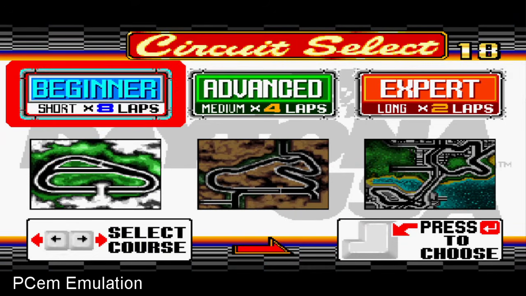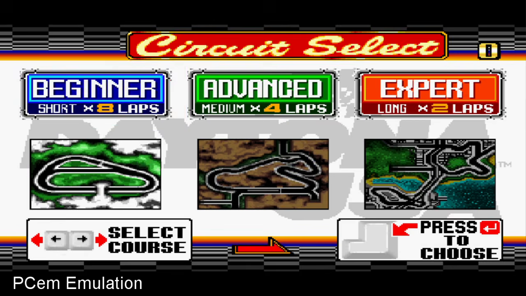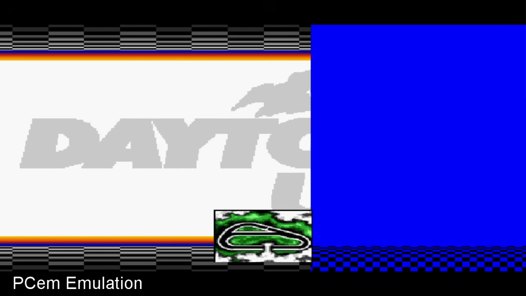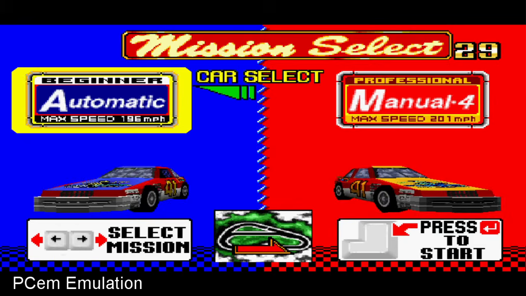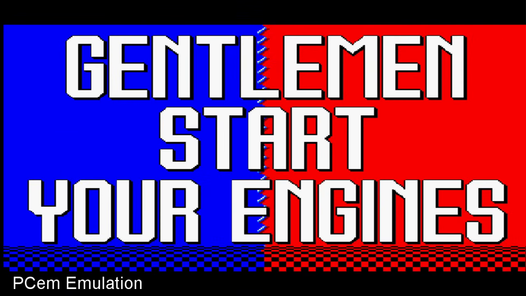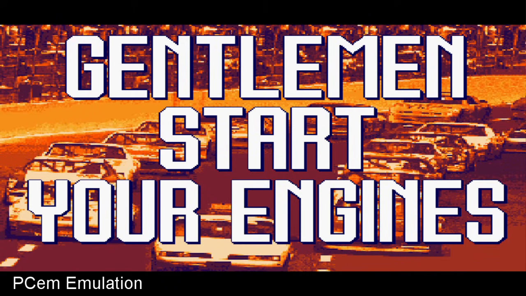Select a race course. Beginner. Please choose manual or automatic transmission. Gentlemen, start your engine.